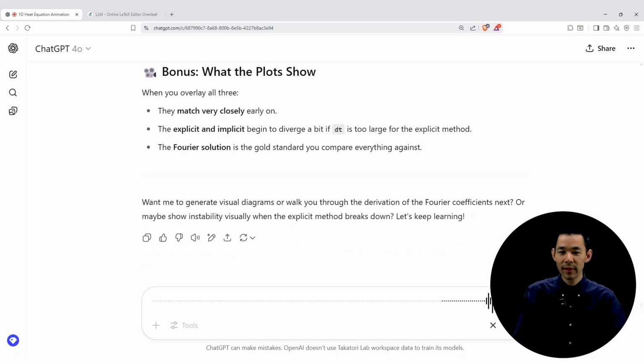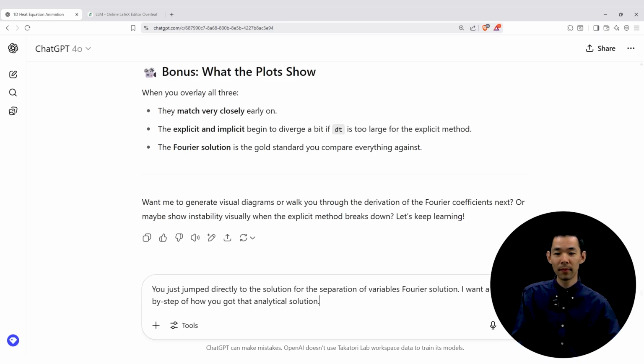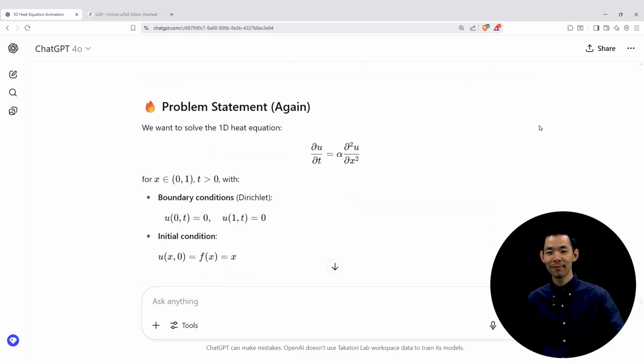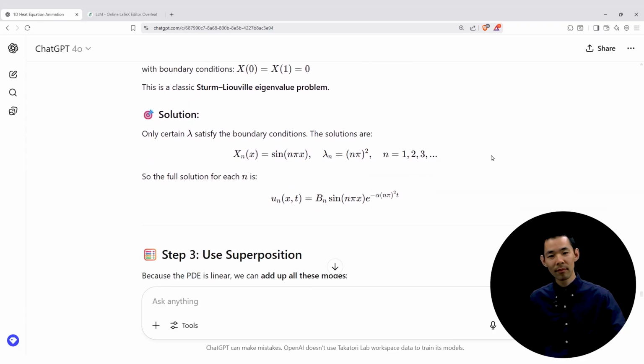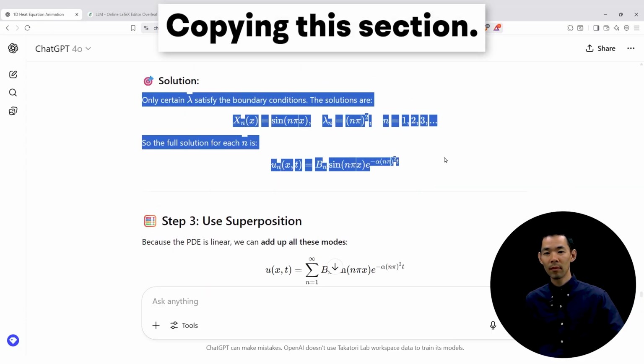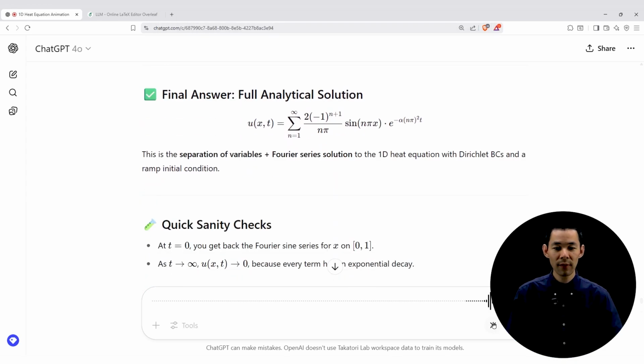You just jumped directly to the solution for the separation of variables Fourier solution. I want a step-by-step of how you got that analytical solution. This part was confusing to me. Can you explain it more carefully?